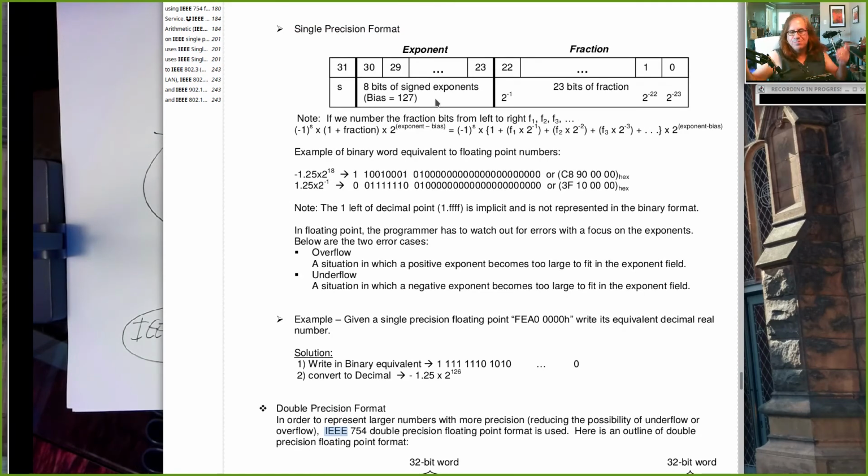It works out well for some things to do that. I could store a 2's complement representation of my exponent, but the decision for the standard was: take your exponent, add 127, and that's what gets stored here. All right, so that's one detail.